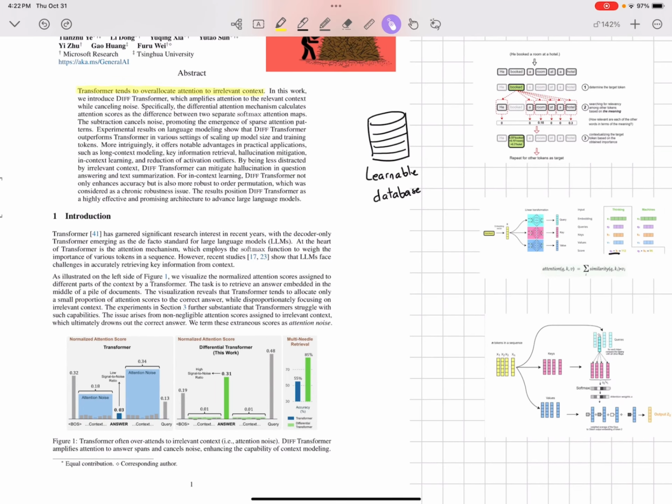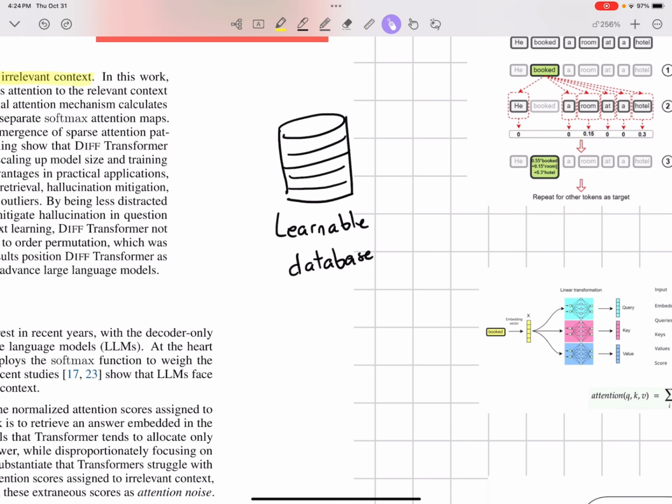Before we go into the new architecture proposed by the differential transformer, let's do a quick recap of what a transformer is, and what attention is. The transformer is really a learnable database. In a database you have queries, maybe the indexes, you have the keys, the properties of the data, and then you have the values, maybe the data itself. All of these queries, keys, and values are learned on the fly. You can think of the queries as, what am I looking for? The keys, in a way, summarize what the data represents. And the values are the data themselves.